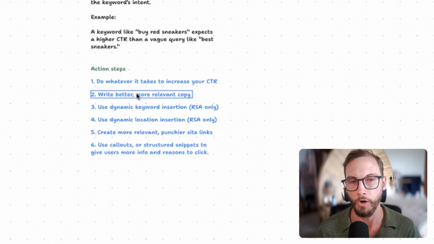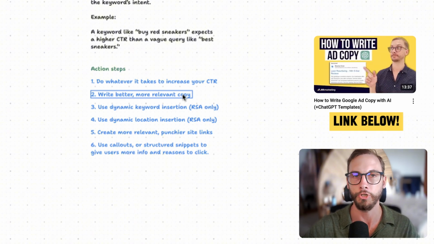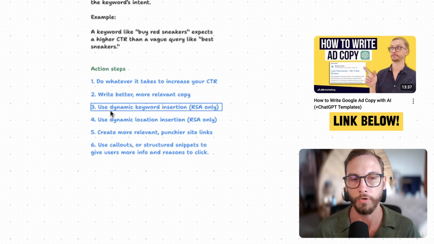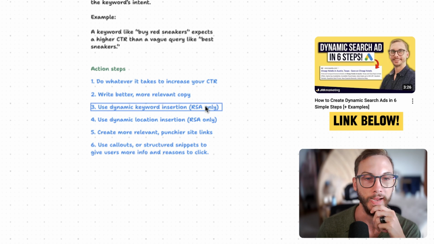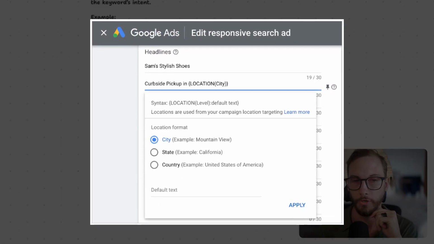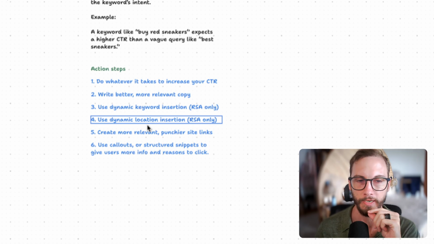So write better copy, more relevant copy. I've got a tutorial on YouTube and ChatGPT scripts on how to actually do this yourself. Go check that out. I've got a tutorial on dynamic keyword insertion as well. Go check that out. That is super handy. The same with location insertion. All these things will improve your CTR and your expected CTR.